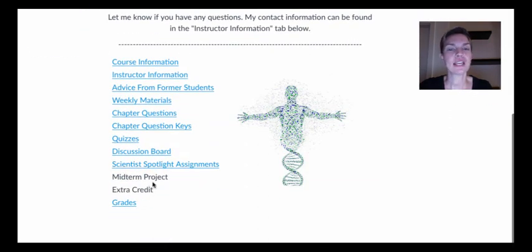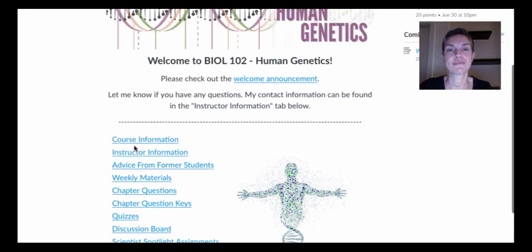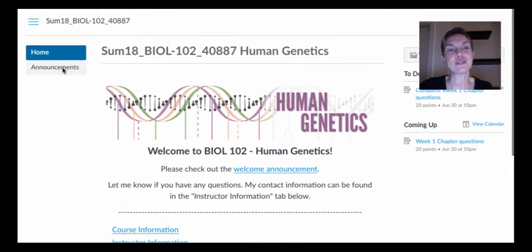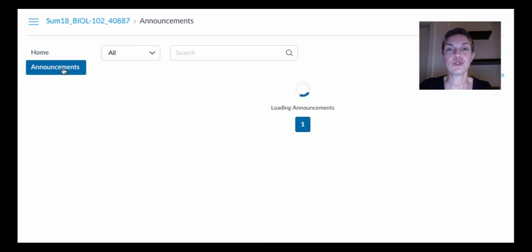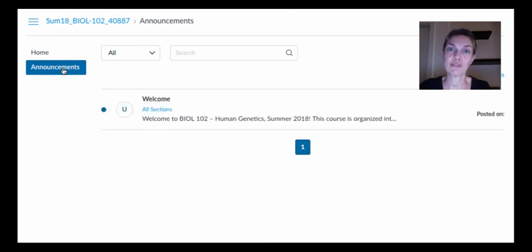2 other tabs that are not yet available but will become available later in the course: the midterm project and the extra credit, and then the grades. You will be able to access your grades throughout the semester to keep track of how you're doing in the course. The only other tab is the announcements tab. Again, I encourage you to visit the announcements each week for updates and reminders and information. And again, I will be posting the information usually the Saturday preceding that week. If you haven't already checked out the welcome announcement, please do so, and there will be other announcements shortly.